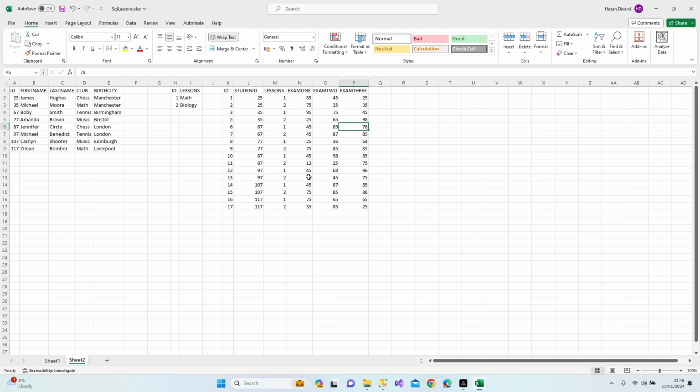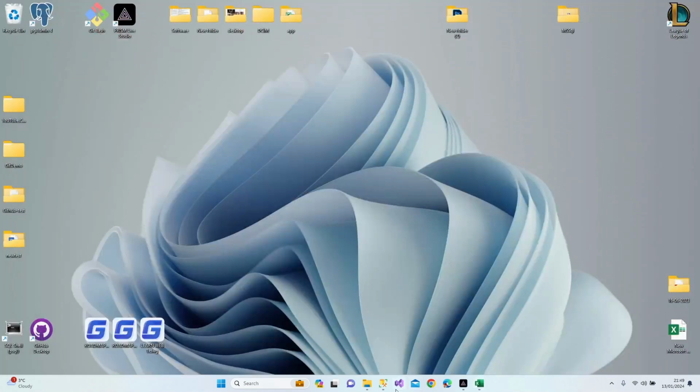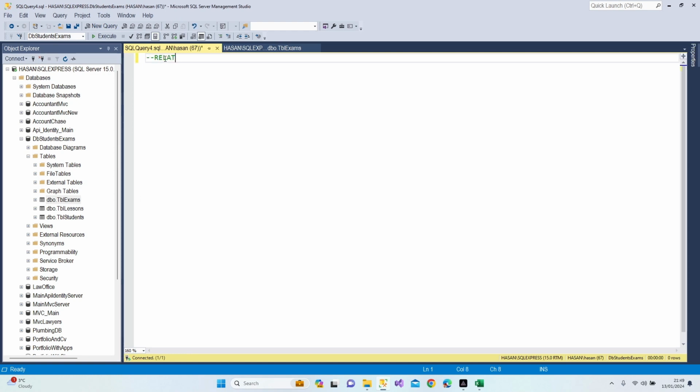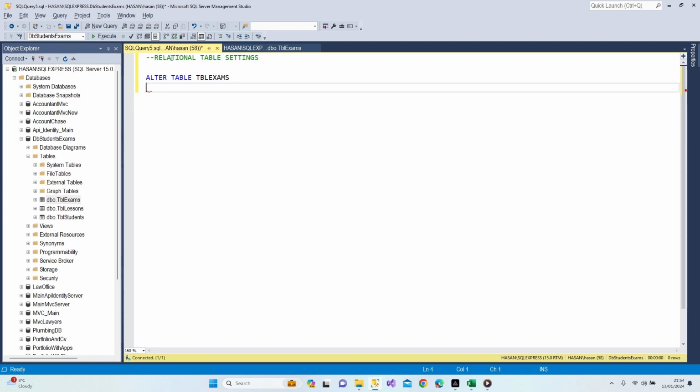But we need to make some changes, not changes, settings while we're setting these relational tables up. Okay, let's come back to our database now. So we need to add two different columns here. Let's open our new query. Relational table settings. Perfect. Let's alter table tbl exams. Let's add our student ID column.